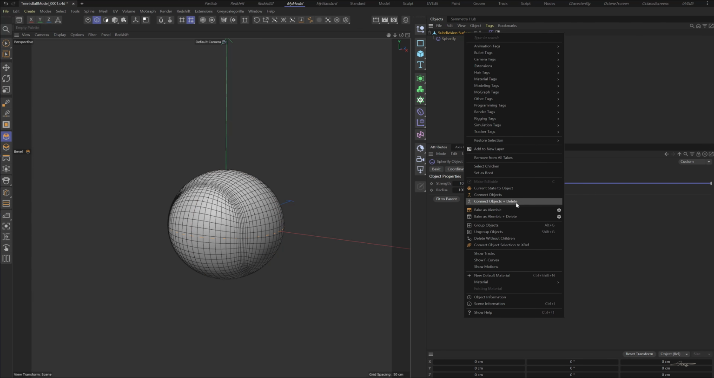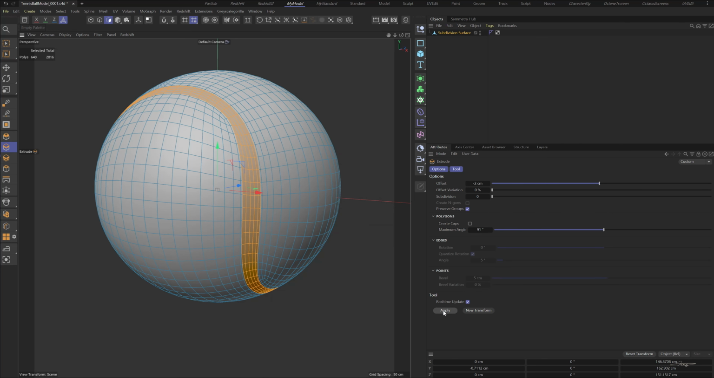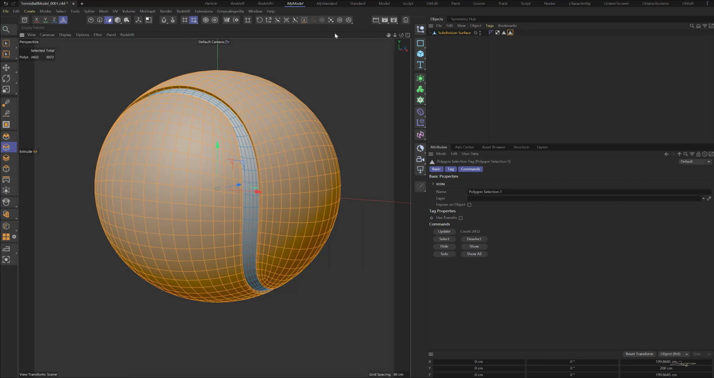Connect object again. In polygon mode, select these beveled loops. Press MW to inset, set the offset to 1 centimeter. Press MT to extrude and set the offset to -2 centimeters. Set the polygon selection for the inside seam and the outside part.